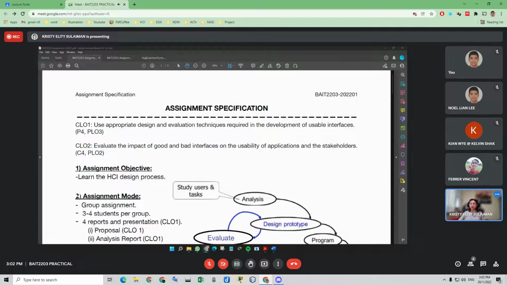All right. So this is one of the items that you will find under the assignment folder in your Google Drive. You can find it in Google Drive as well. So this is the assignment specification for BAIT 2203, this semester 202201. We have three pages here.